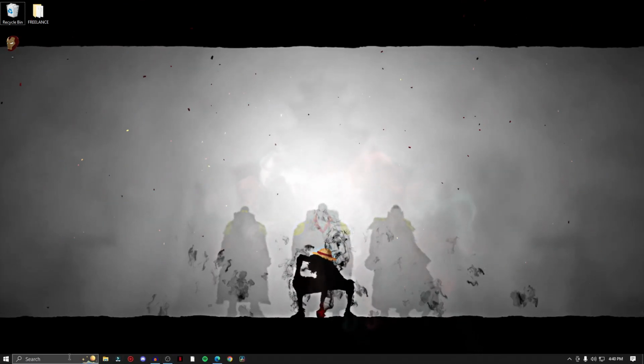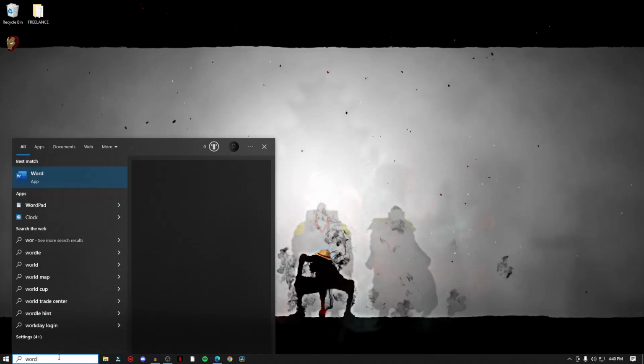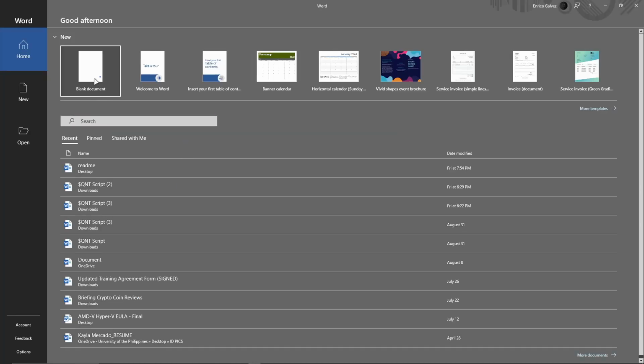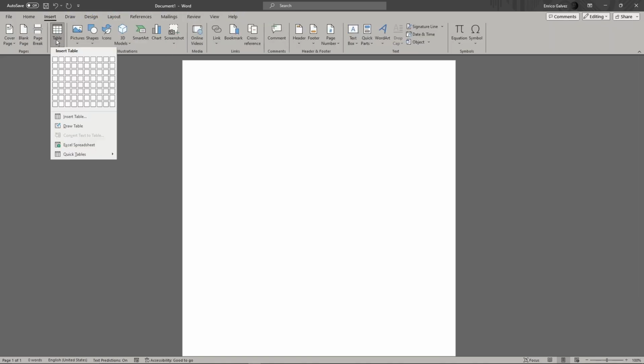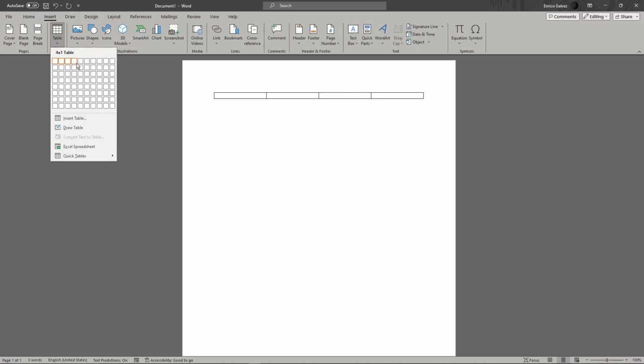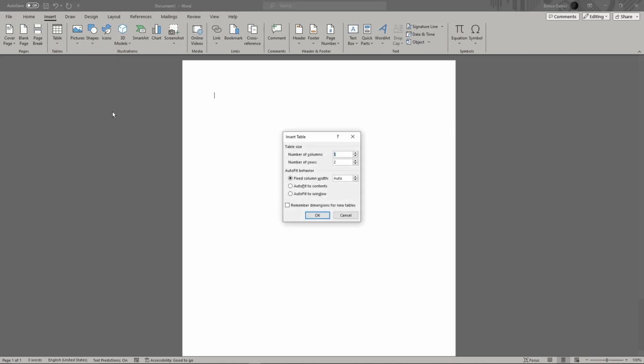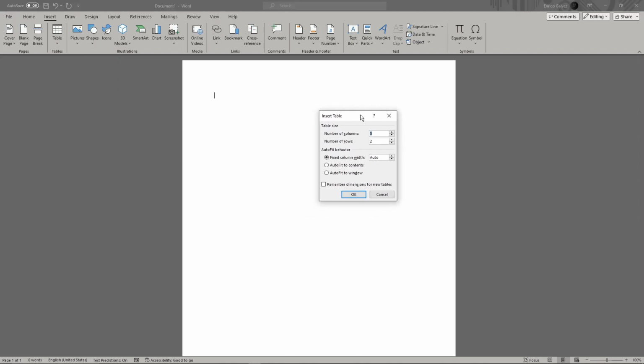So the first thing I want you to do is, of course, look for Word, or rather Microsoft Word, and just click Blank Document. Once you're here, look for the sections above and look for Insert, and you'll find Table right there. Now you have two options here. You can do the manual one, for example, a 2x3 or 3x3 table, or just simply click Insert Table right there, and Microsoft is going to ask you how many rows, how many columns, and AutoFit behavior, for example, AutoFit to contents, AutoFit to window, and so on and so forth.